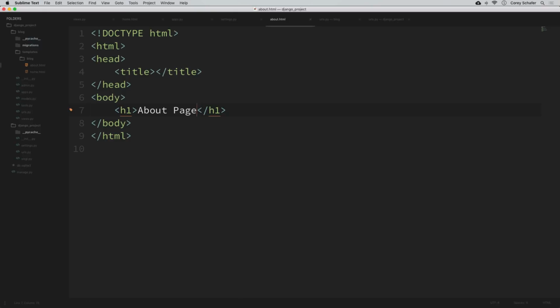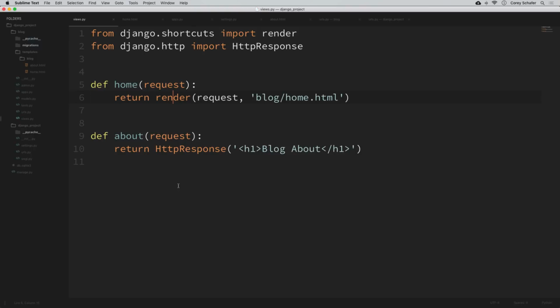So that'll work. Okay, so at this point, we don't need to add our application to the installed apps again like we did last time, because that's already been done for our whole blog app. So now we just need to update our about view to render this new template. So let's open back up our views, and instead of returning this simple HTTP response, let's instead render our about template. So I'll just copy this from our home view and paste it in here to our about view.